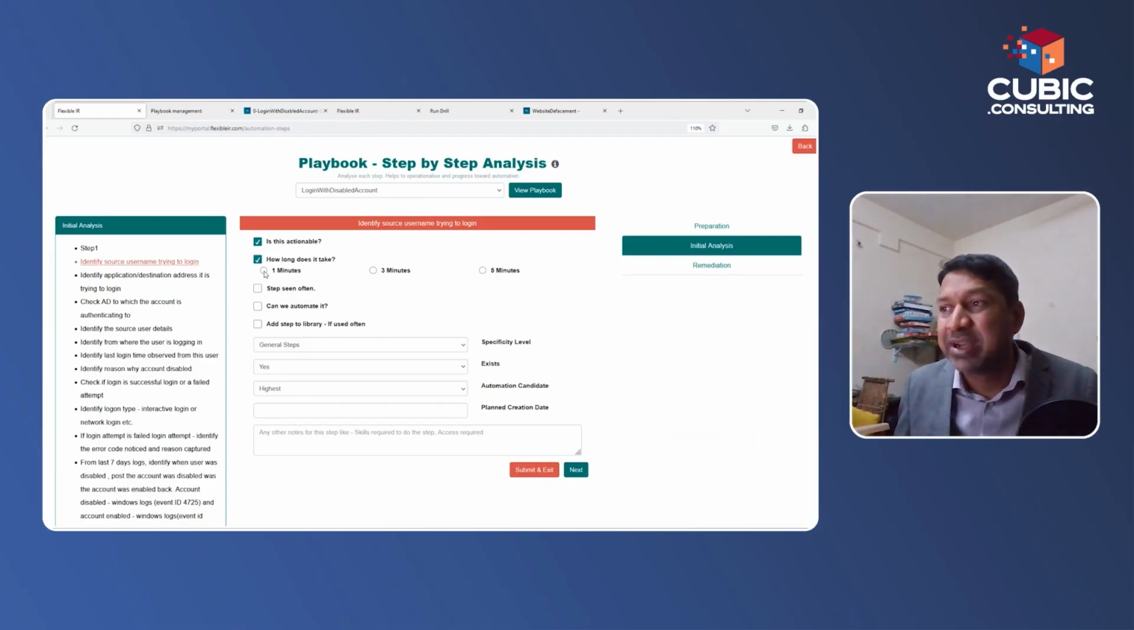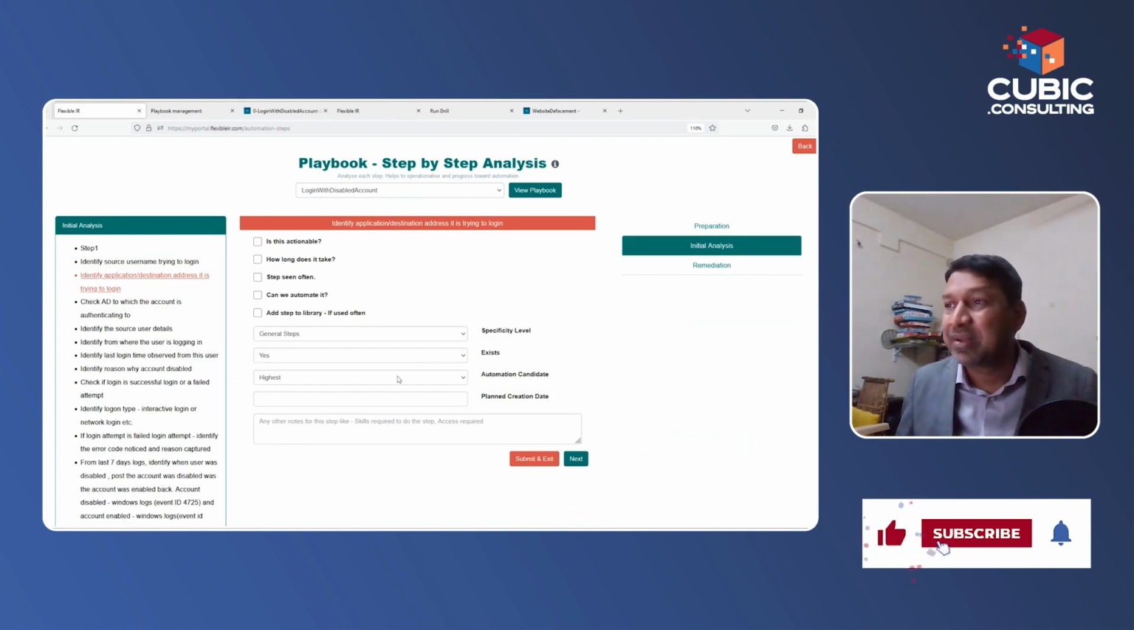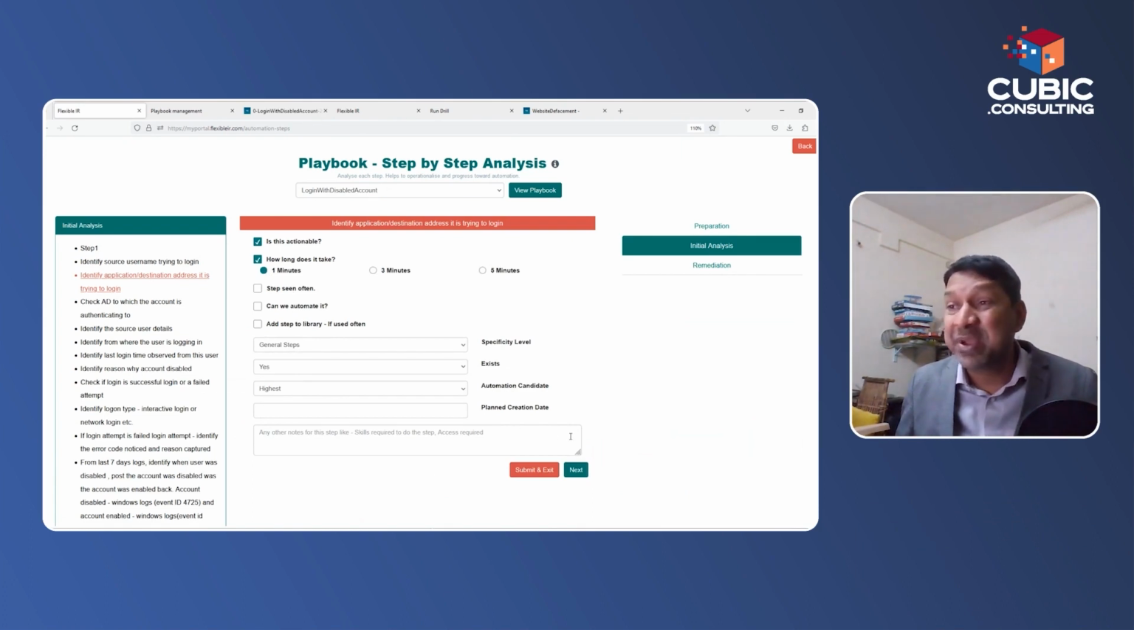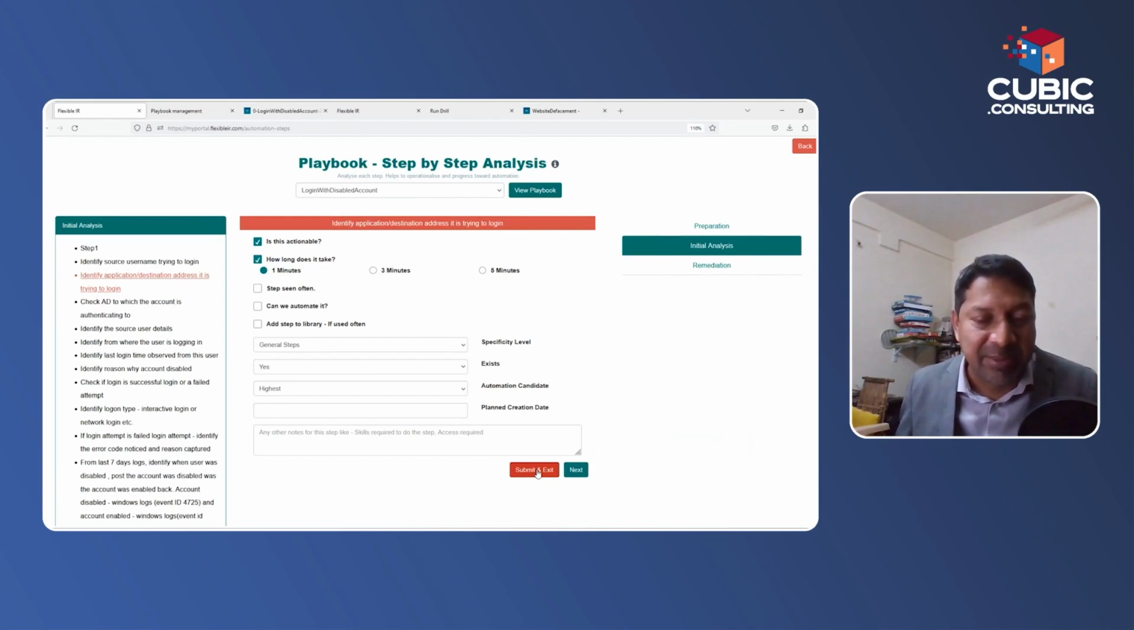This particular task would need 1 minute. And is this step seen often? Can we automate it? Yes. So the eventual thought process is we do want to automate, and this is the first step towards automation. Next, let's go to the next step, understand it better. So in this way, we go through each of the steps and understand what could be the right step, what may be a step slightly heavier on time. So at this point, from the demo perspective, I'll ensure to submit and exit.